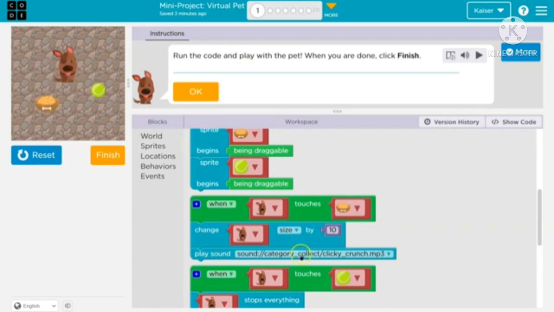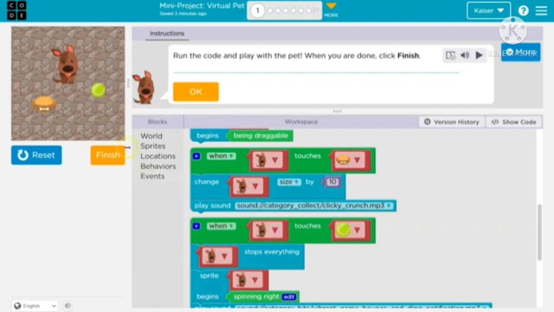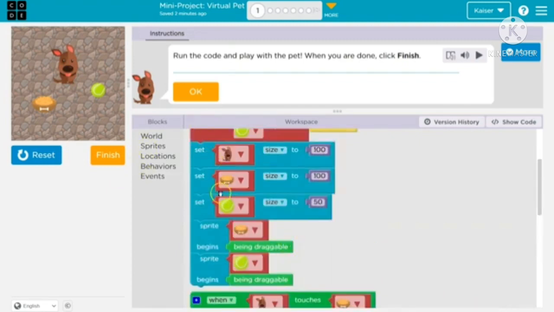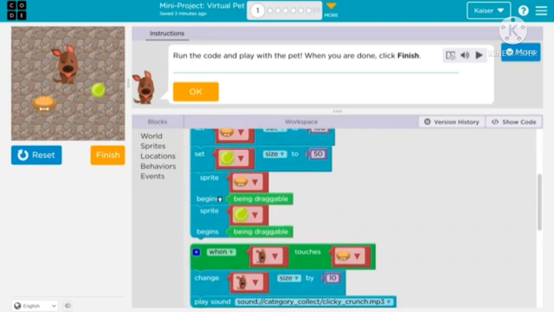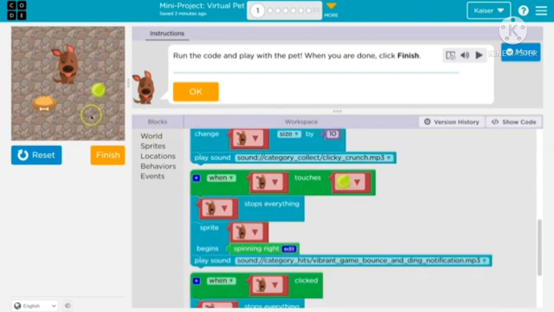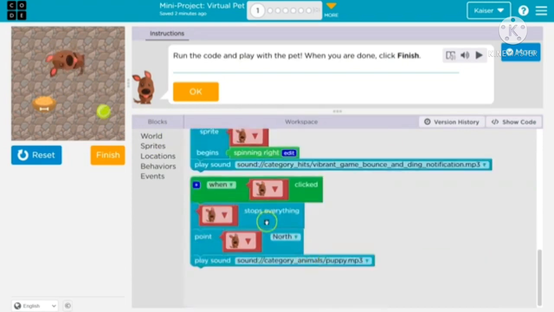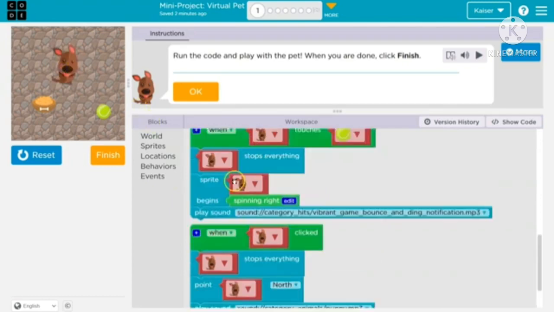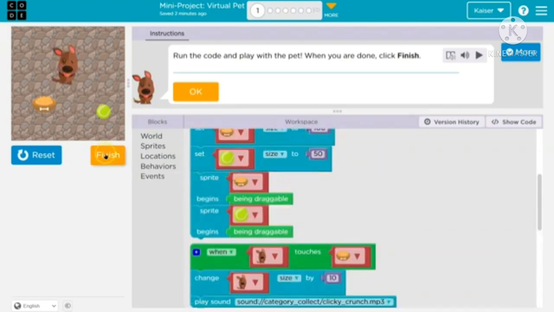Oh! Wow. What happens? A sound is played. You can't hear that sound. But the dog also gets larger. Because these are separate events, right? Everything when run goes immediately. Then when these occur, these will happen. So when the dog touches the ball, stops everything. Sprite begins spinning. Ooh, yeah. Cool. When the dog is clicked, stops everything and points north. Click. Oh, that's cool. So all these events. I can't wait to see what we're going to do with all this.